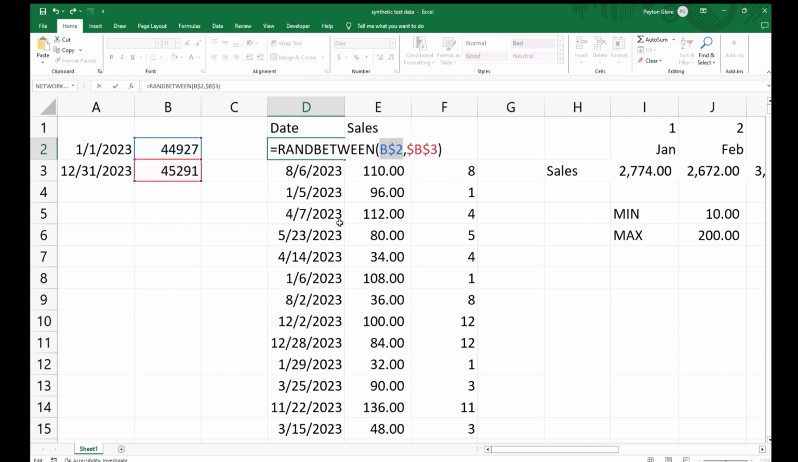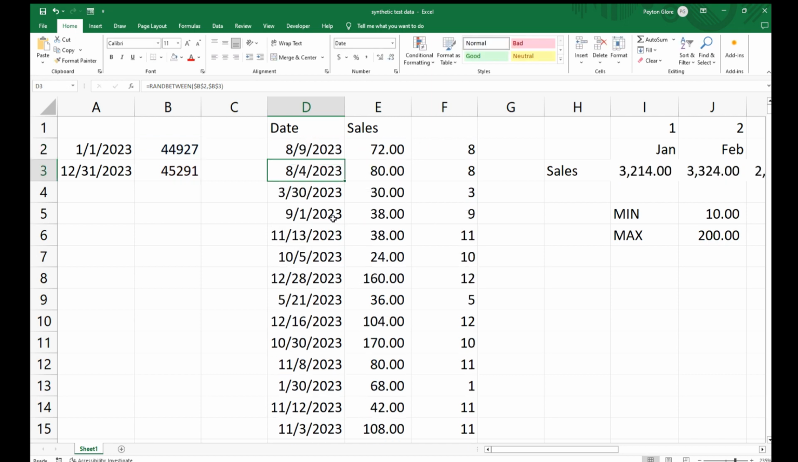If we go one more time, it locks in row 2, so the column can change as you move the formula around. And then this looks only at column B as you move around, and it looks at whatever column as you move the formula around. So I'll make those concrete references or absolute references. And so now we're generating random dates between January 1st and December 31st.